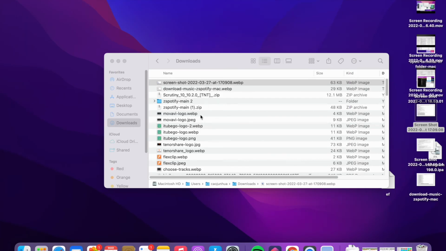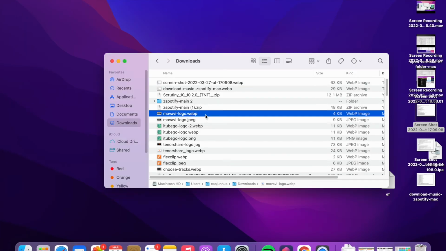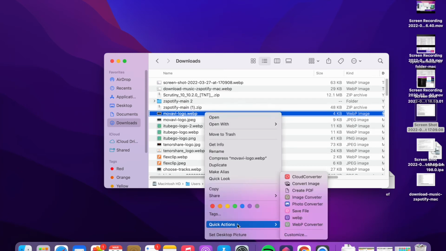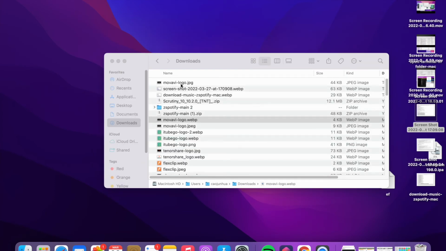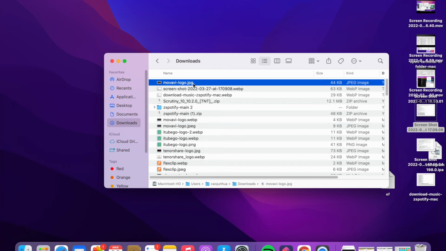Now if we convert a WebP file, then Quick Action, WebP. Let's convert it. So you see here, it's the JPG.